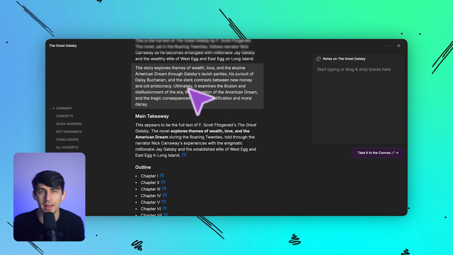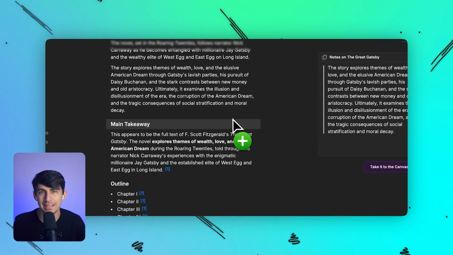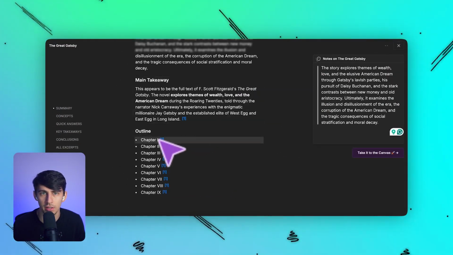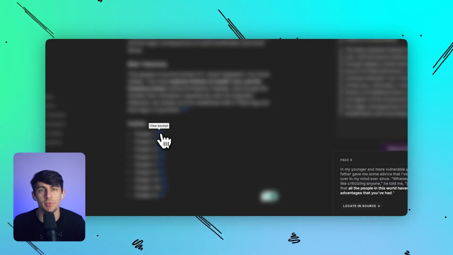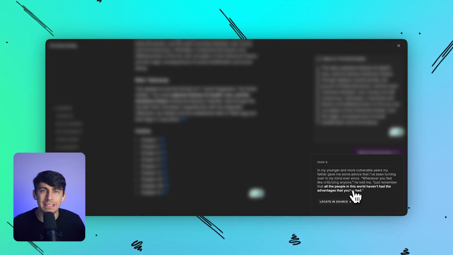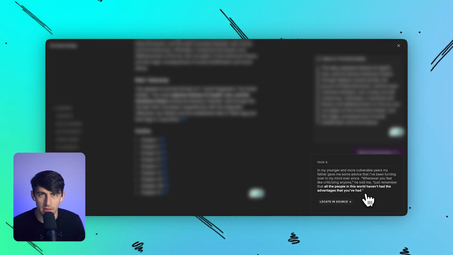Let's add it to our notes to analyze further. We have here a main takeaway and analysis of every chapter from the book. Let's have a look at the first chapter, and specifically the excerpt from it. The author shares about his father giving him advice. Pretty interesting.